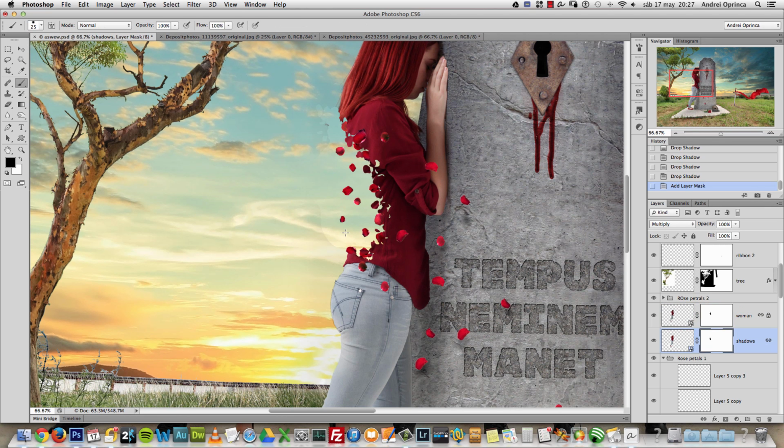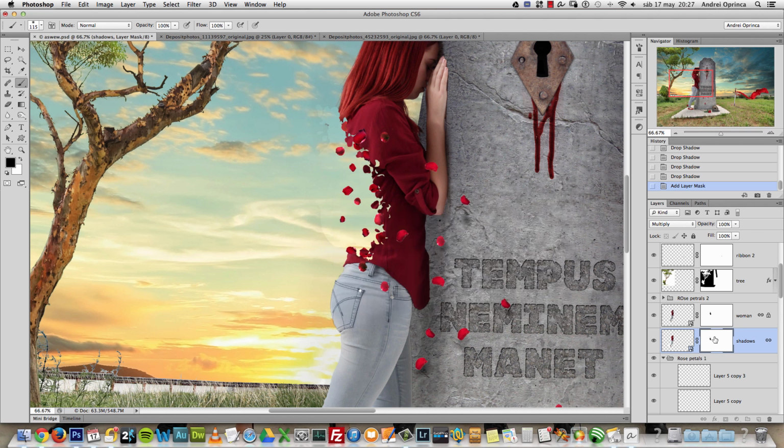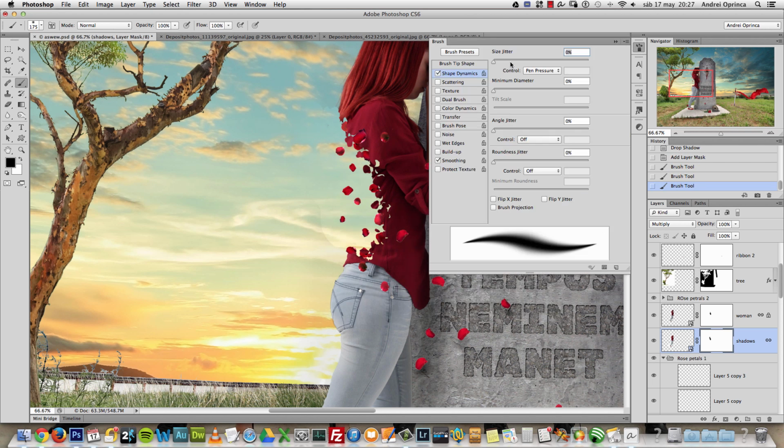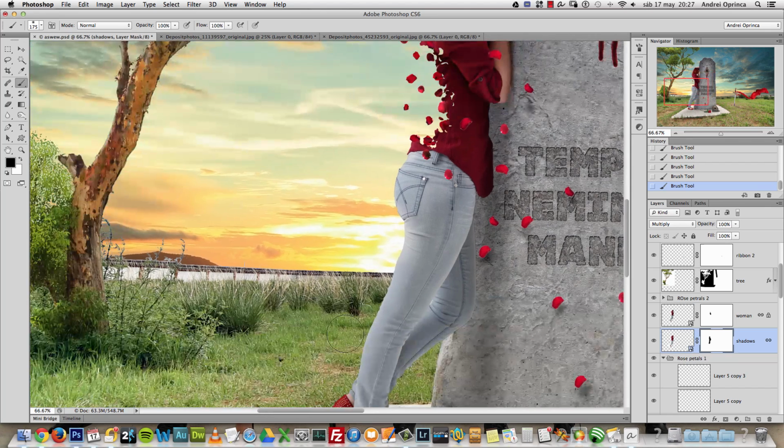still need to edit it because you see those edges there. See that there because it's not correctly masked. So with a soft brush, I want to uncheck shape dynamics and just get rid of this part here, and that's it. As easy as that.